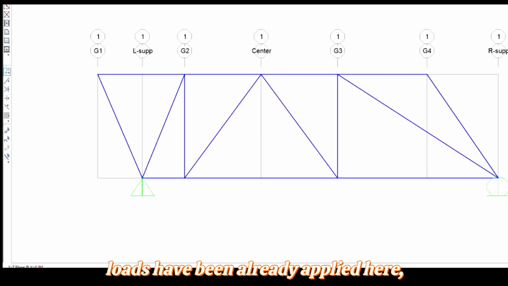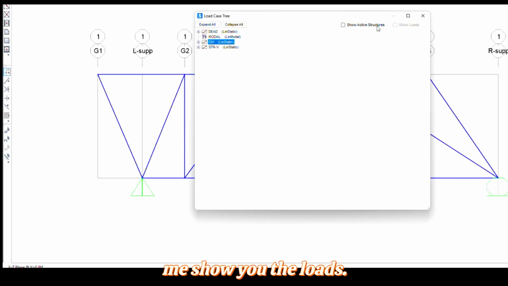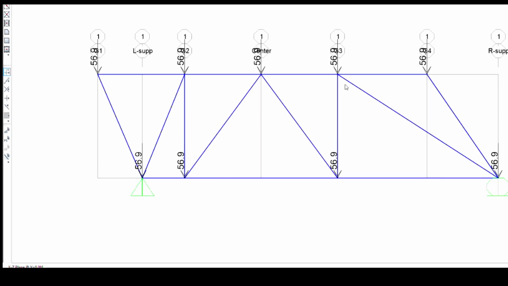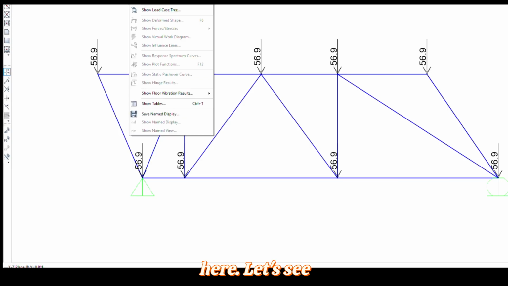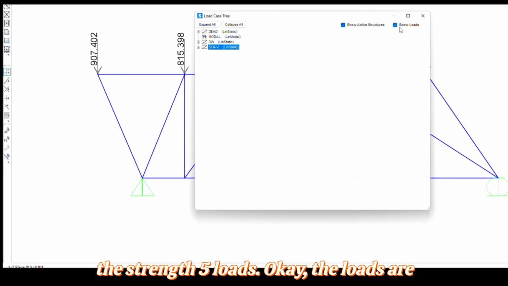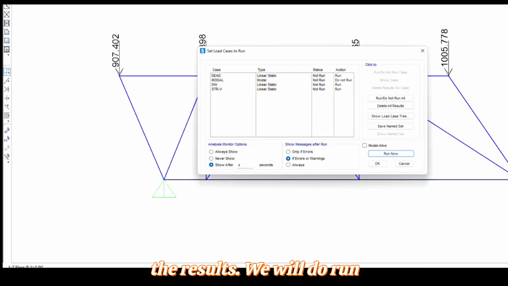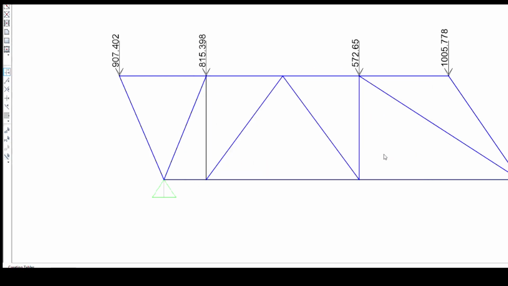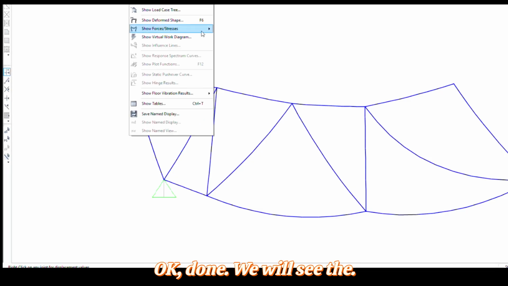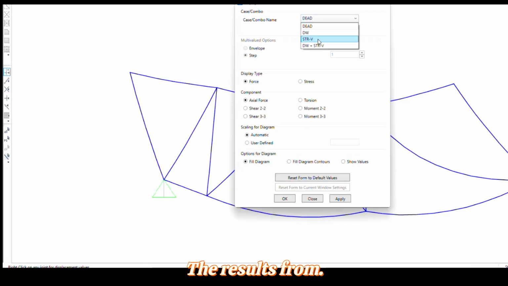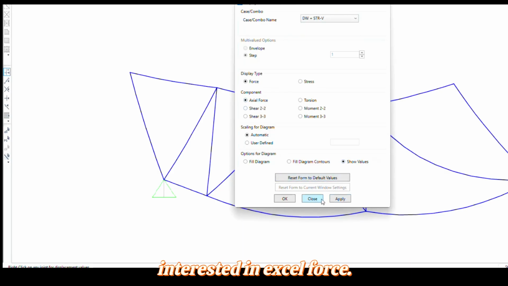The loads have been already applied here, just to save time. Let me show you the loads. Yeah, the loads are already predefined here. Let's see the strength 5 loads. Okay, the loads are already predefined. We will just compare the results. We will do run analysis, run now. Okay, done. We will see the results from SAP. So values, axial force, because we are only interested in axial force.